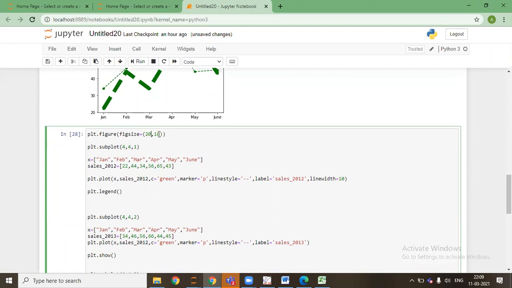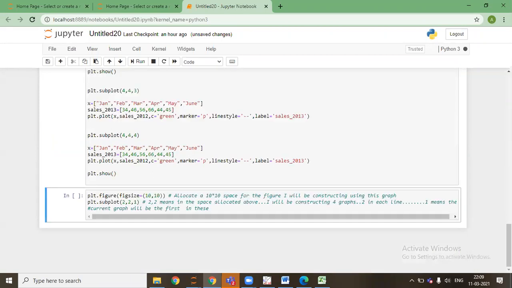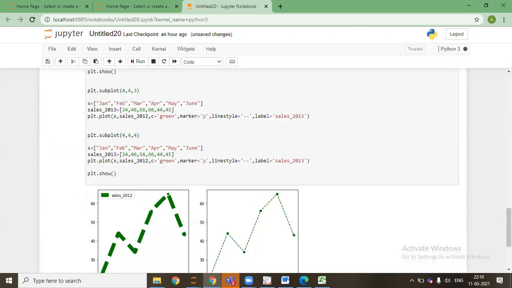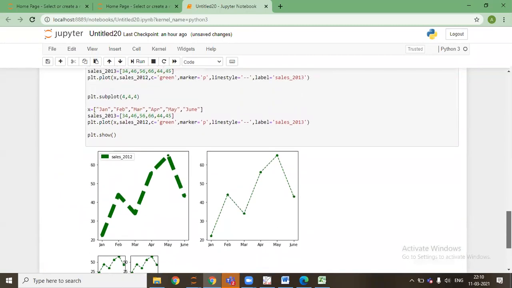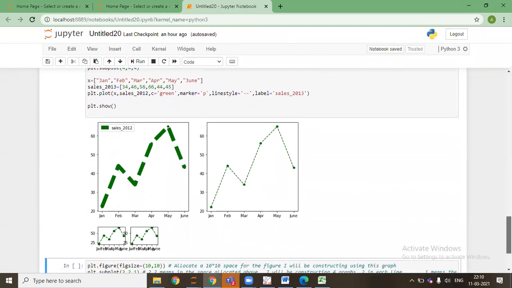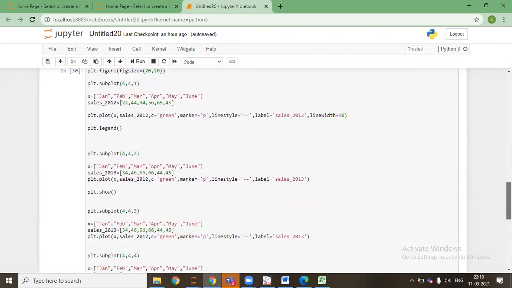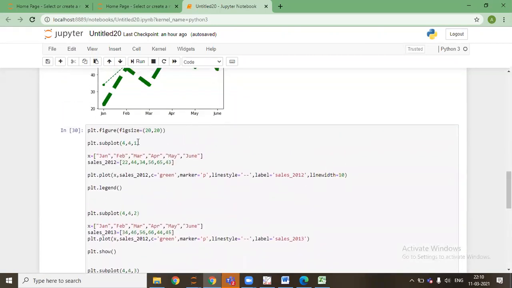Okay, I got it, sir. So I'll say 20 20. If I say now control enter, shift enter, these are the 4 graphs that will be constructed. In a similar way, we can increase the space.